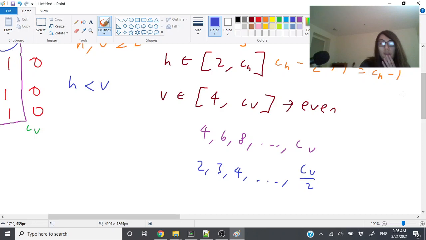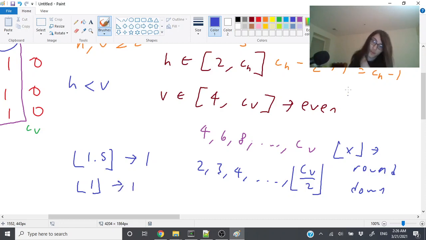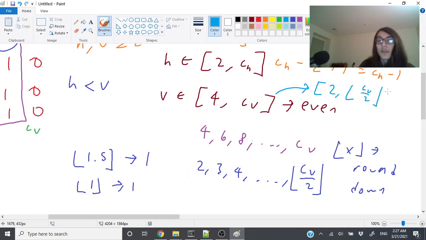So if this is a decimal, then we can't count it. So really what we want is the floor value of this, and the floor of a value x simply means round down. The floor of 1.5 will simply be 1, and the floor of any integer is itself. So we can get any value for v between 2 and the floor of the count of verticals divided by 2. So really this interval becomes 2 to the floor of count of verticals over 2.